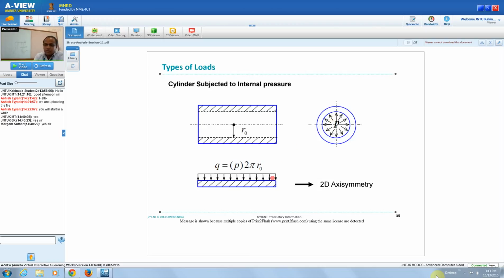Otherwise, if at all we need to do two-dimensional analysis, that is 2D axisymmetric, so simply we can model this cross section here, the cylinder cross section, and we should not apply P here, but we should apply the pressure times 2 pi r value. So that value we apply here.